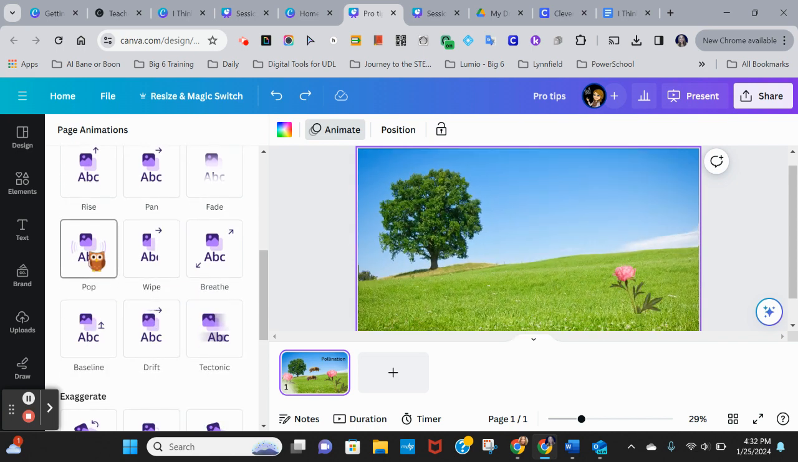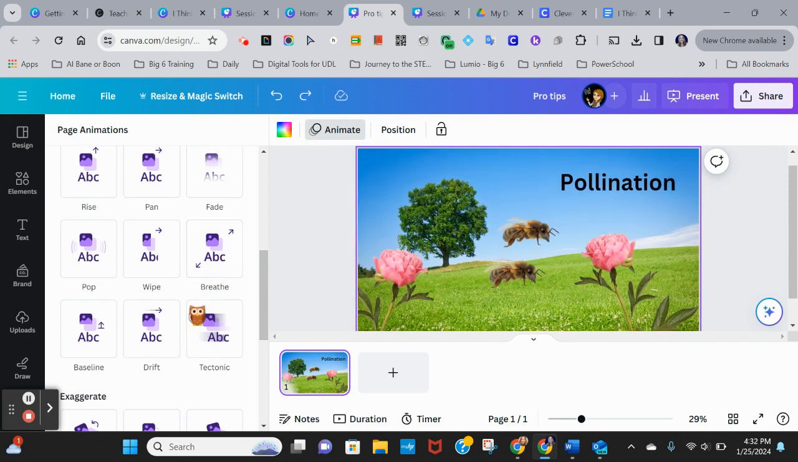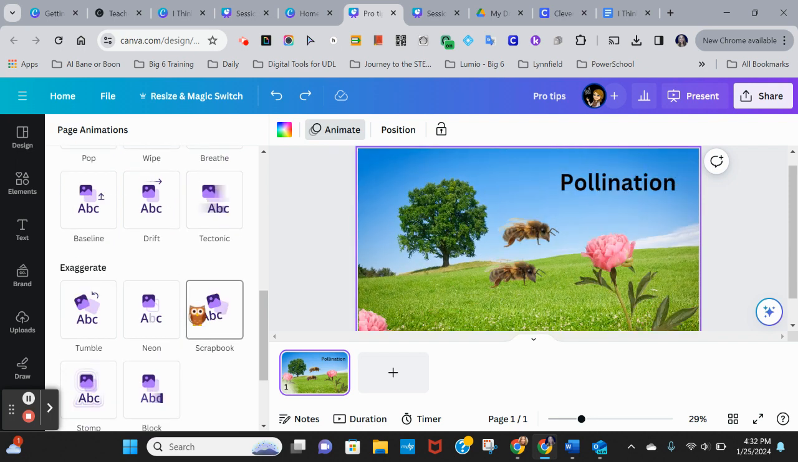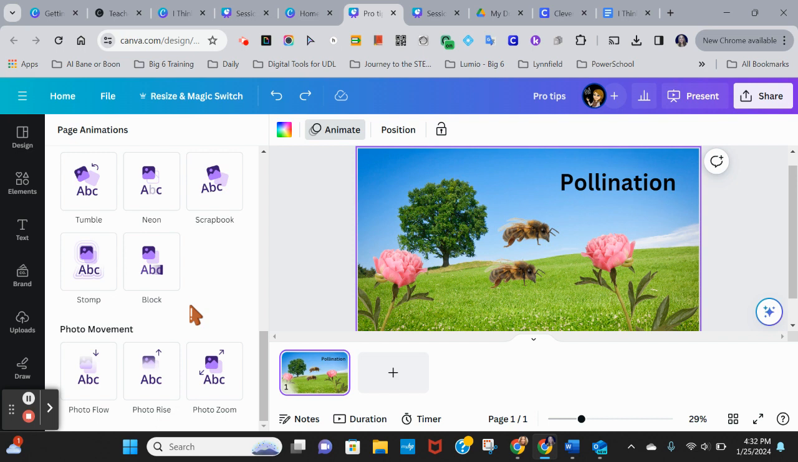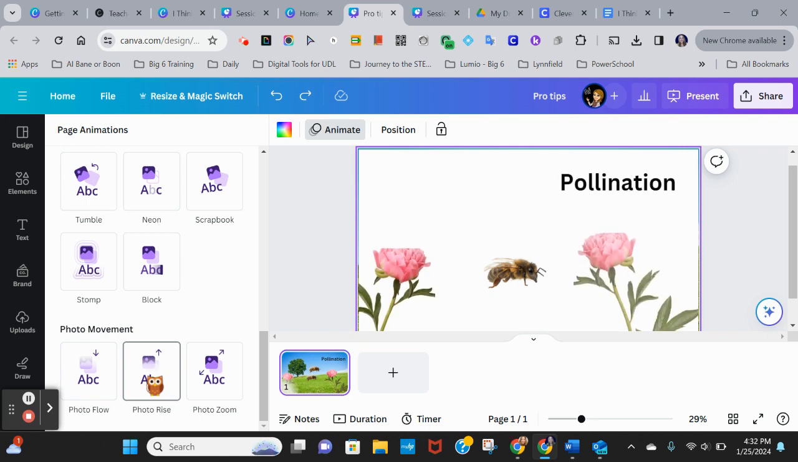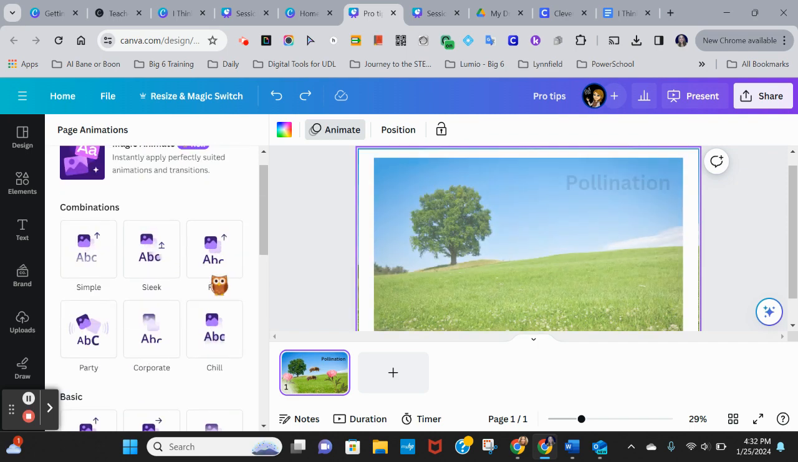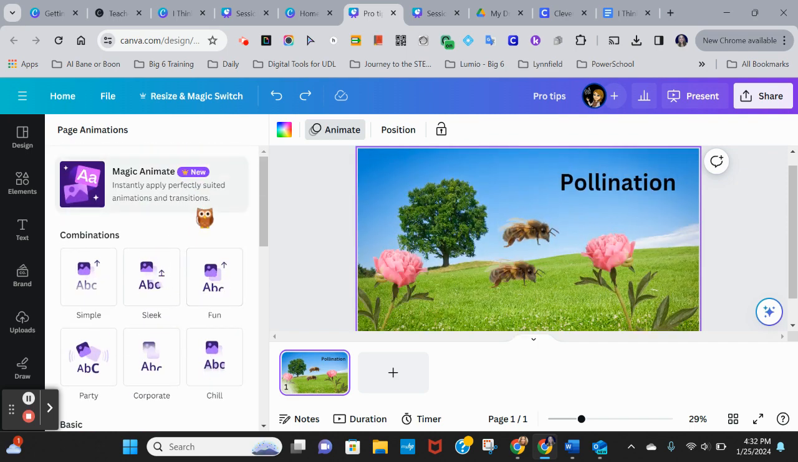There's pop, there's breathe. That's kind of cool. Scrapbook. You can choose the photo flow, photo rise, photo zoom, so it will kind of zoom in and out. And it's personal choice, however aesthetically you want your slide to look. But those are just the whole slide animations.